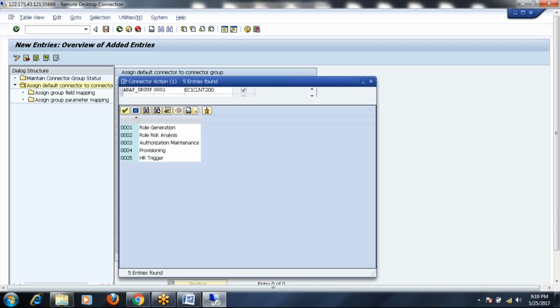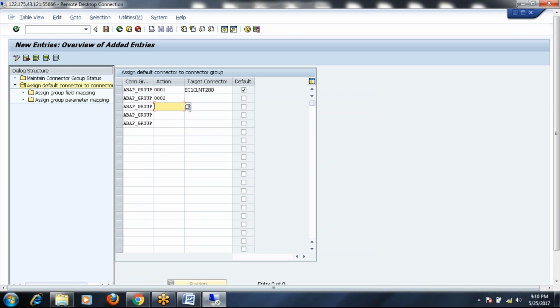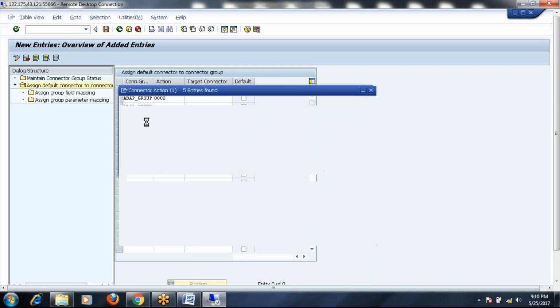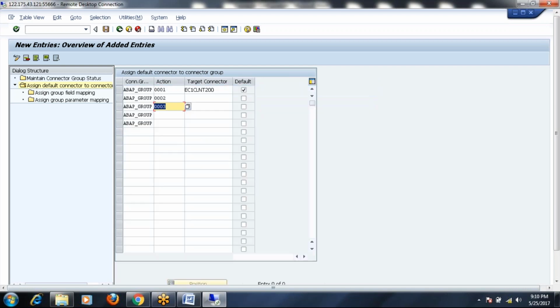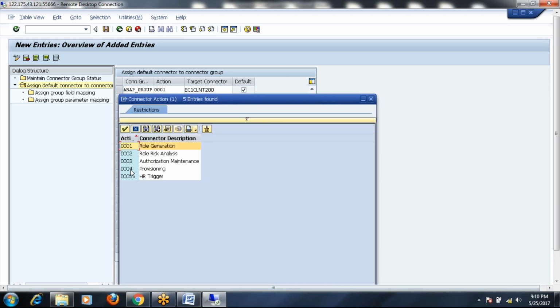So action 1, action 2, action 3. Put all the actions one by one.